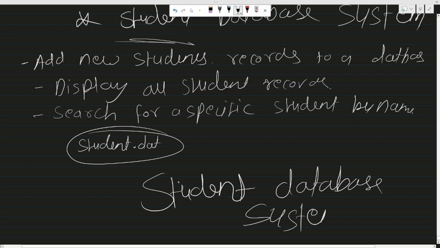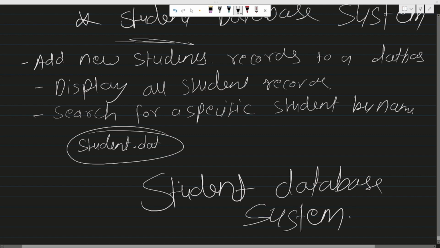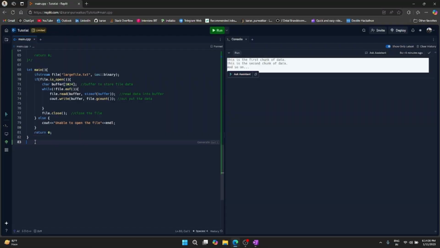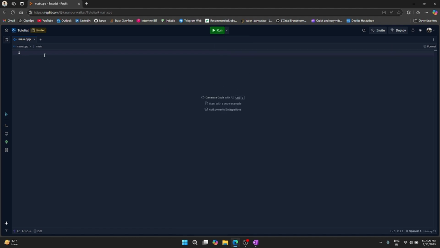So without wasting our time, let's write our student database system project. It takes too much time, so I'm writing the whole code. You can fast forward this, and after completing the whole code line by line, I will explain each and every sentence. You can fast forward as you want.